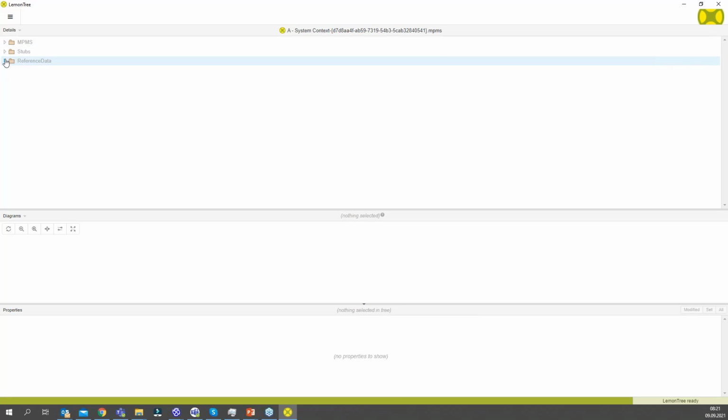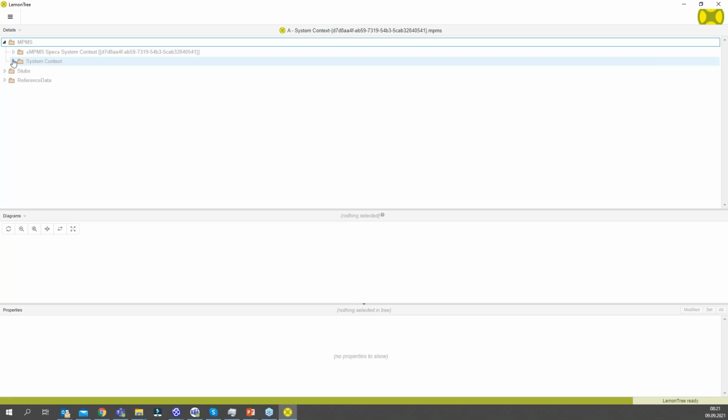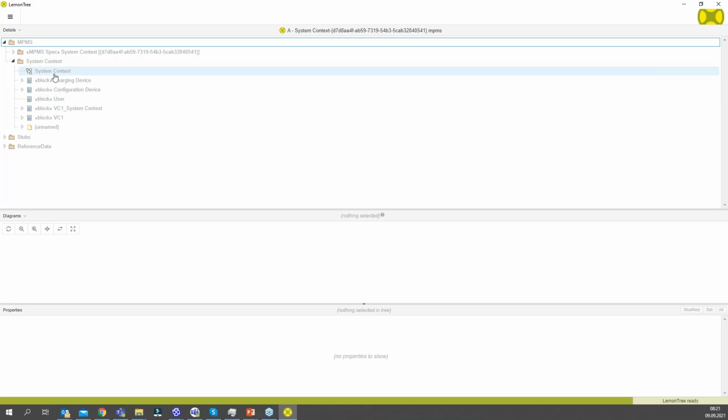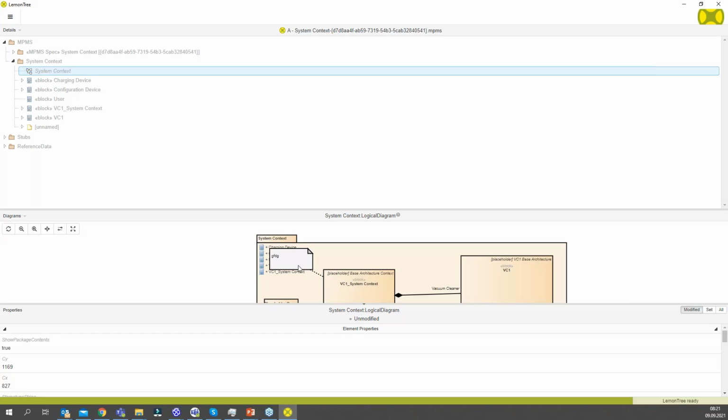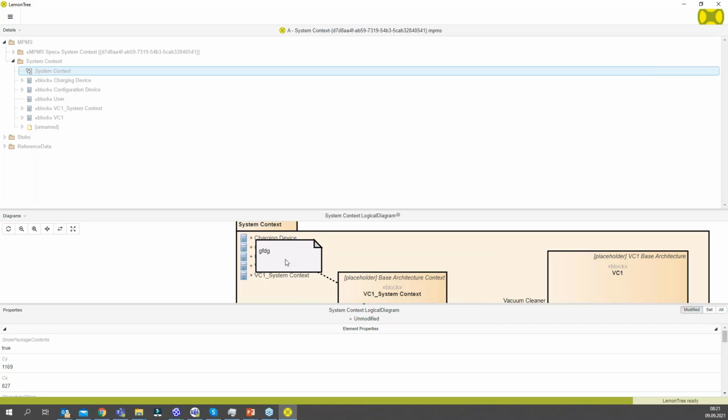So if I go to the MPMS system context, I can see, okay, it contains the system context and it has a node that we entered before. And this is very helpful, because before updating components or using components, you can peek into them to see what you will be getting later down the road.